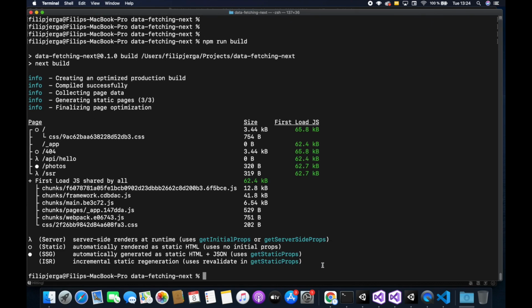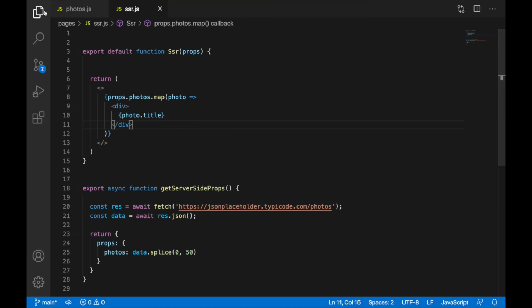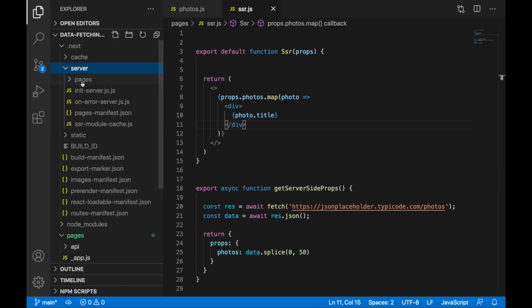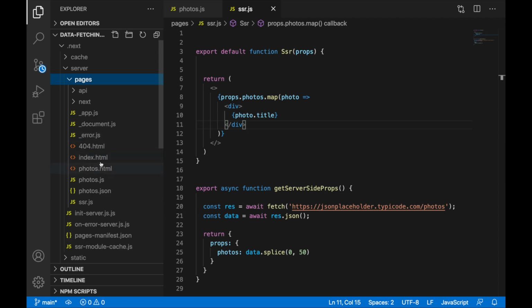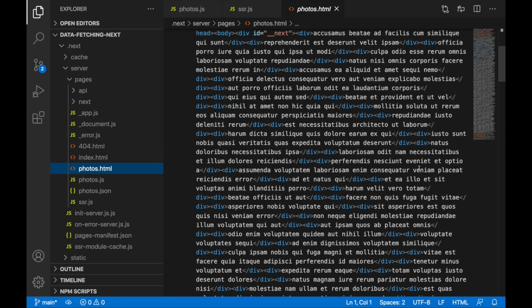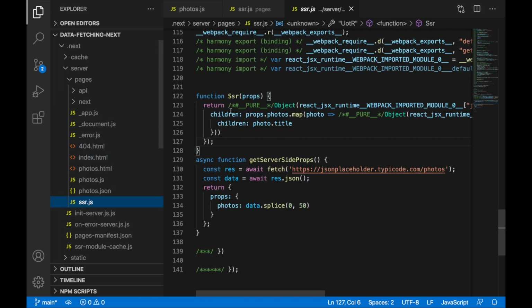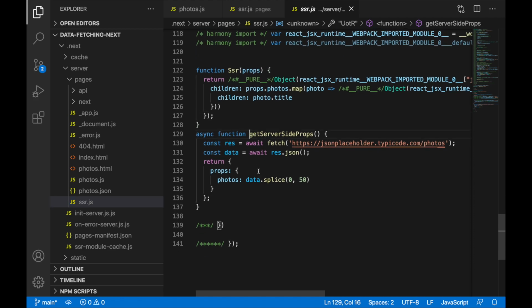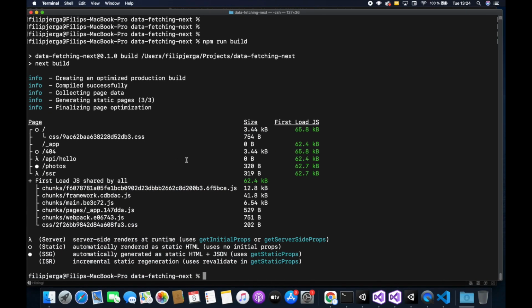We can remind ourselves one more time, and we'll go to build folder. When we go to pages, we have already pre-rendered here photos.html with all of this data you can see here. Opposing to our SSR, with SSR we don't have any pre-rendered data. You can see here this function, and as you make a request to your SSR page, this will be executed. You will get the data, and as soon as you get the data, then your HTML document will be constructed.